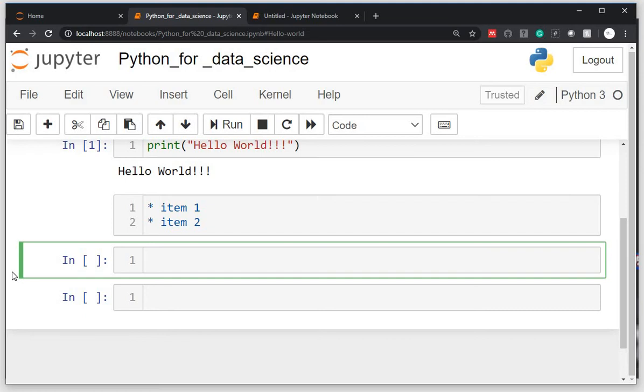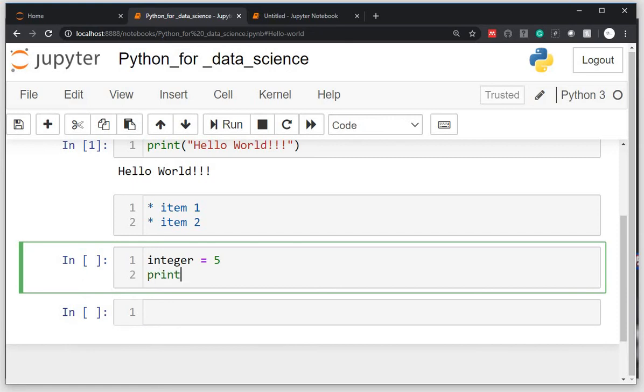Firstly, let's talk about numbers. Python supports two types of numbers: integers and floats. Integers are whole numbers, and floats are numbers with decimals. So for example, you can say integer equals 5, print integer.